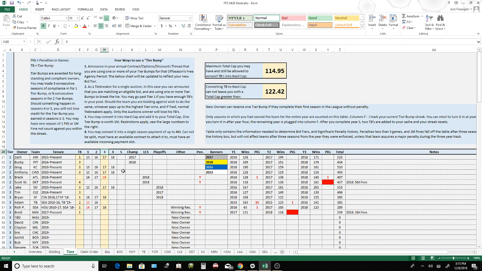If he voluntarily turns it in, what's going to happen is I'm going to delete all these. I'm going to give him that 2nd tier bump because he already has 1 and 1 is 2. And then I'm going to put 18 in column 1 here because he's still compliant, the streak's still going. So he started a new streak and he's 1 year in. Whereas if he's penalized, these will all be blank because he's no longer in the midst of a compliance streak.